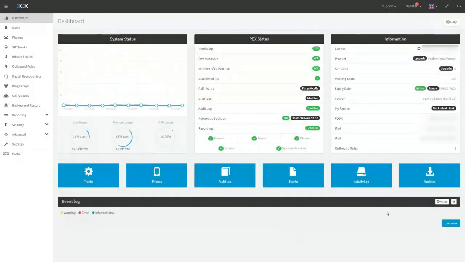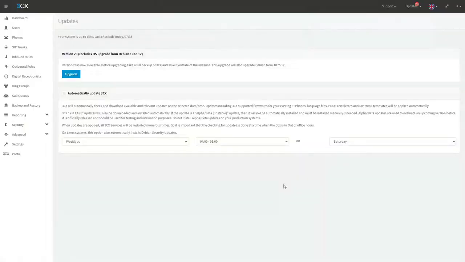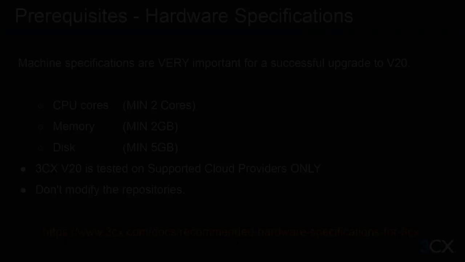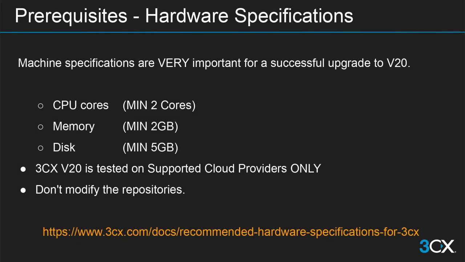Coming back to our management console and going to the updates page, we can see that there is a version 20 available as an upgrade. This is a Linux machine, so it will do the operating system from Debian 10 to Debian 12 as well. Something that is very important before moving on to version 20 is that you do meet the hardware specification requirements.